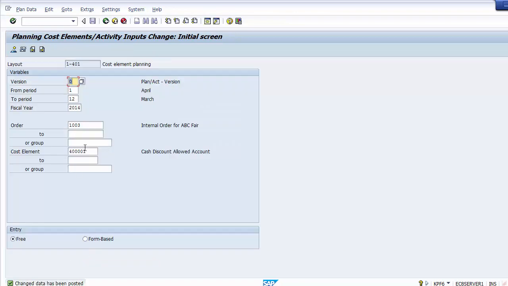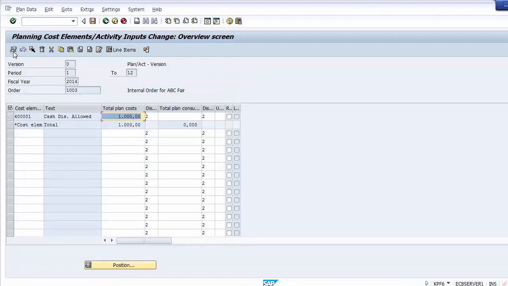Okay, it has been posted. No problem, we can take certain more cost elements. Range has been taken from 1 to 20. And again, we can go to overview. So in that case, you will find now that the options are open. For the first cost element, that is cash discount, we have already defined $1,000.